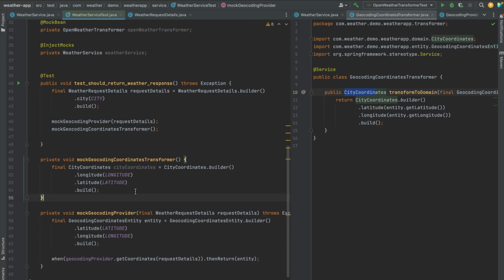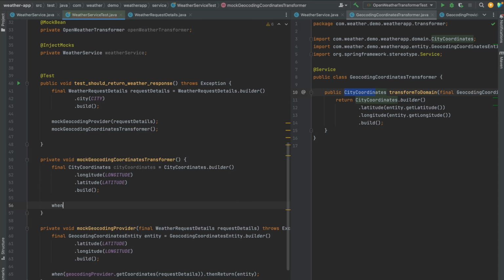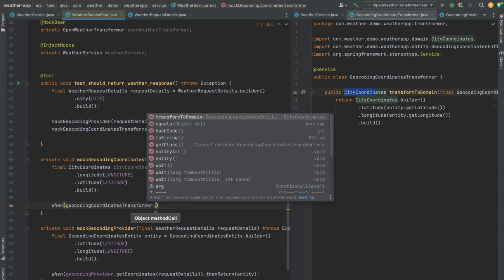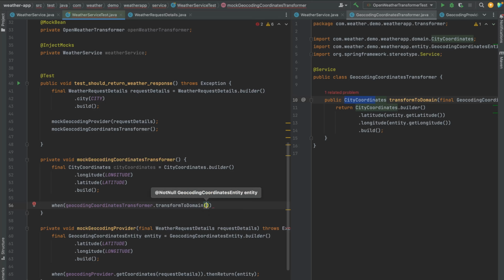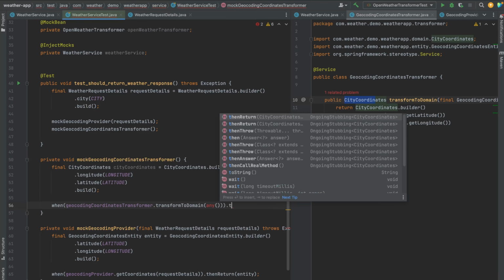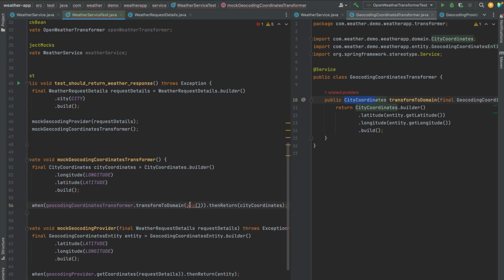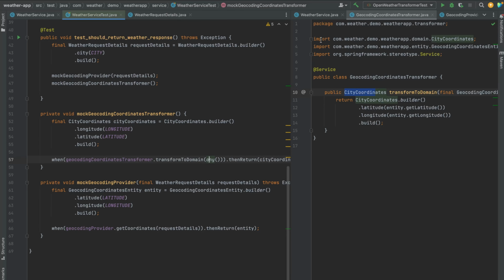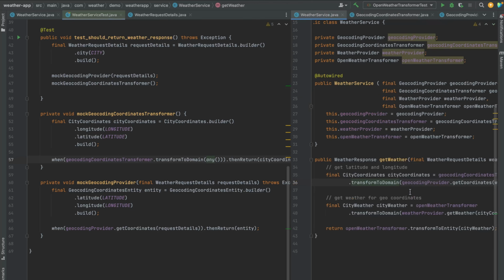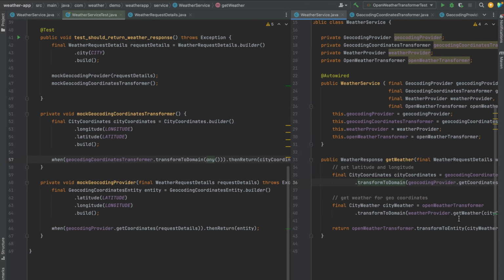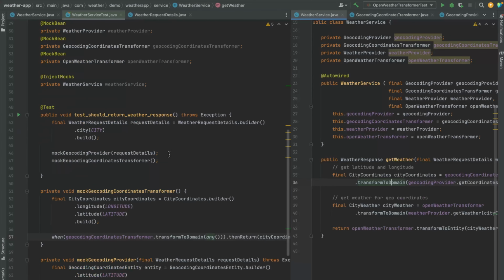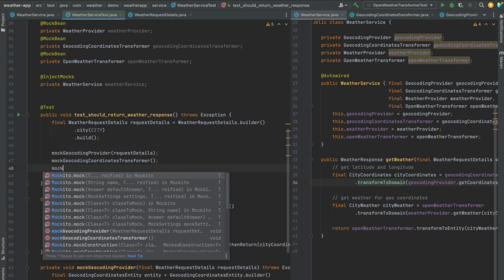And now we can add the actual mocking. So when the geocoding transformer.transform to domain is given any kind of input, we want to return the city coordinates. So we want to import this. Okay, nice. So the next thing is now we want to do the same thing for the open weather provider and the open weather transformer as well. So let's add two more mocks.